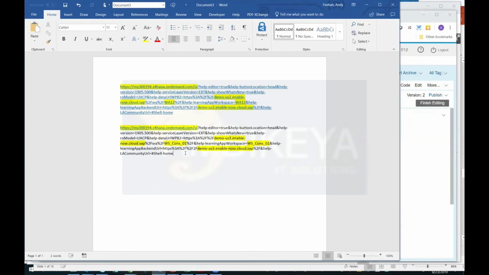So then I will give everyone the choice. If you have access to a personal URL, you can substitute your credentials where you see this yellow text. So what you would be changing is the demo US3 and the work area ID. Everything else for you will remain exactly the same.